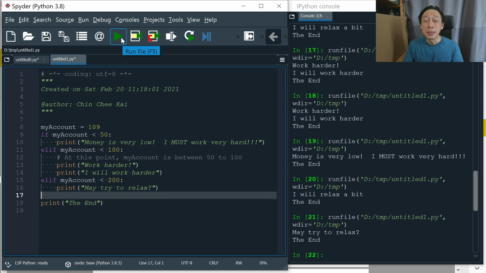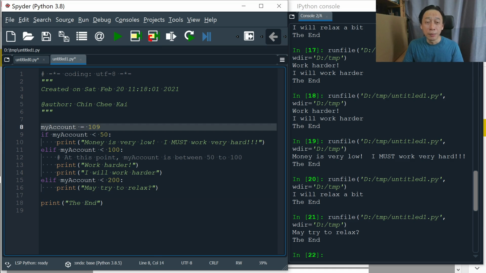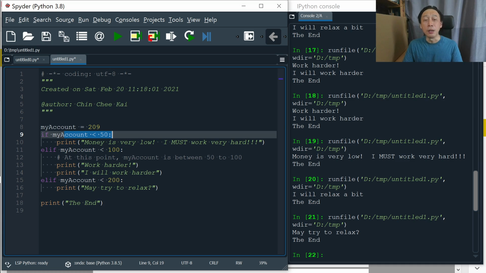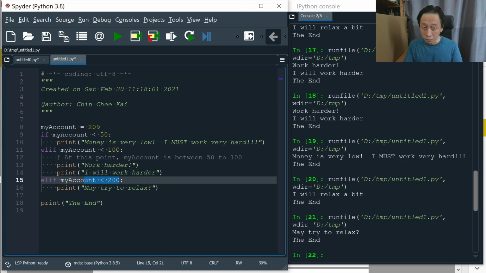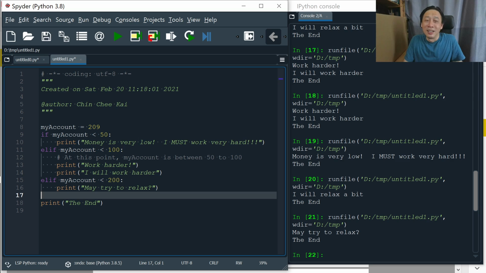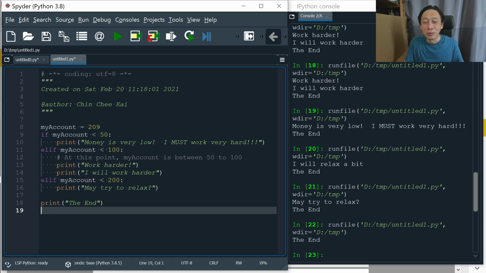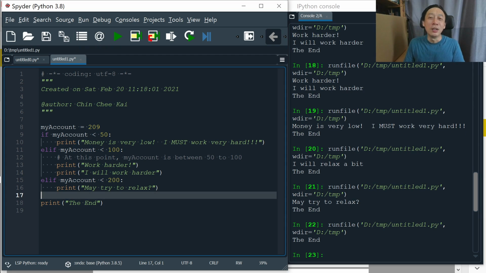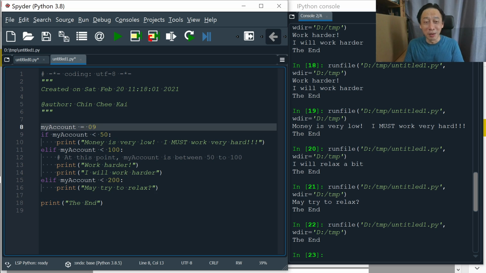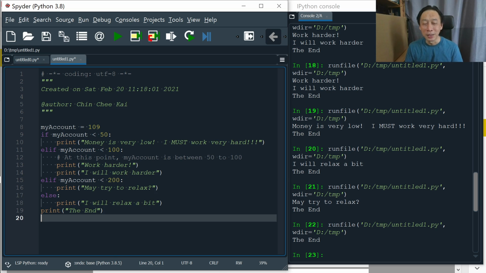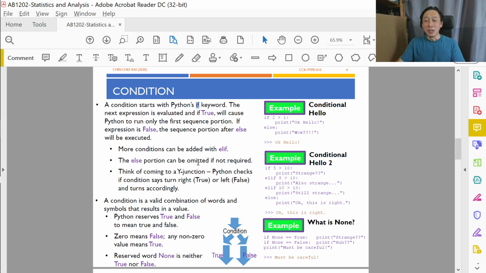Okay, now just the last bit of demo. What happens if I have a lot of money? 209. First of all, it will not be less than 50. It will not be less than 100. Skip past. It will also not be less than 200. Nothing. It will just print the end. See? So the else is optional, but of course, optional doesn't mean you should skip it because it doesn't sound very right. We should just put it back in. So I will relax a bit. All right, so that's the condition part.